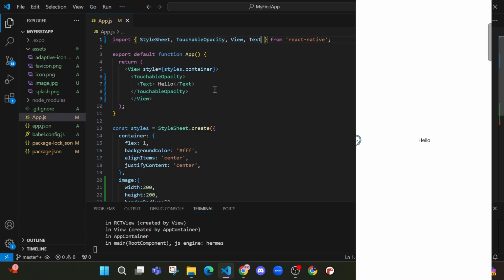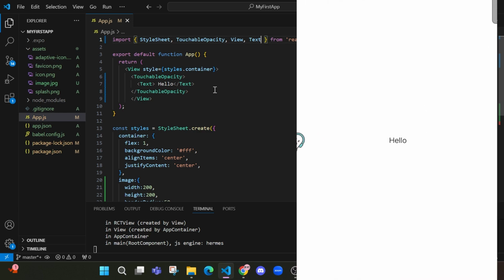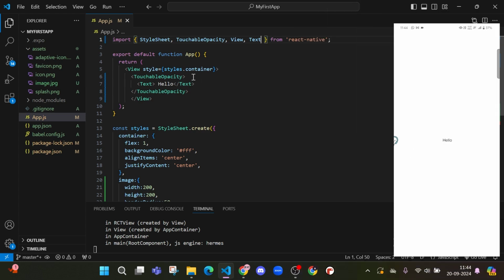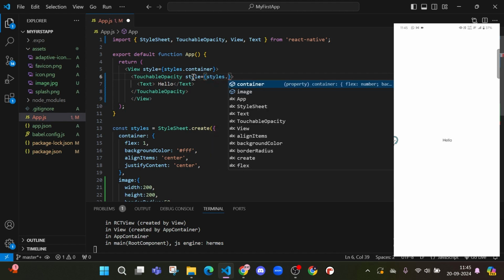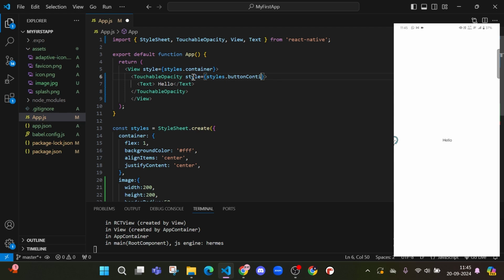Okay, fine, great. Now we have one text, but what's so special, right? Now the text is interactive. You can see when I'm clicking on this, it changes color. So what is happening? We made that text interactive. Now we can click that text and make any event happen after clicking on it. So let's give some styling to make it look good. I type style is equal to styles dot button container. Basically this works as a button container which wraps that text into one box and makes it touchable.